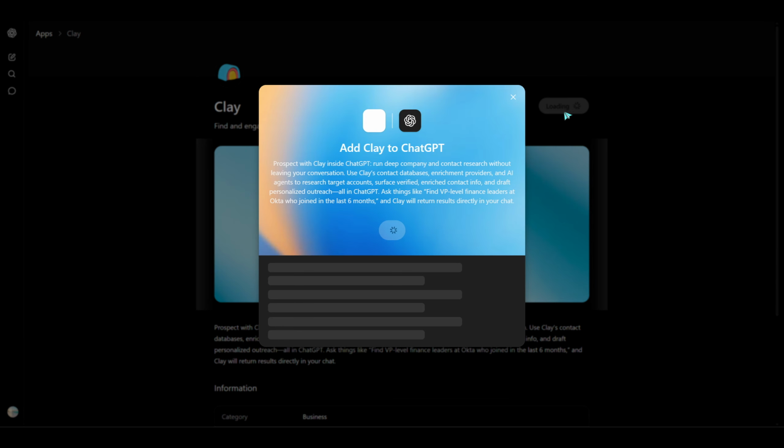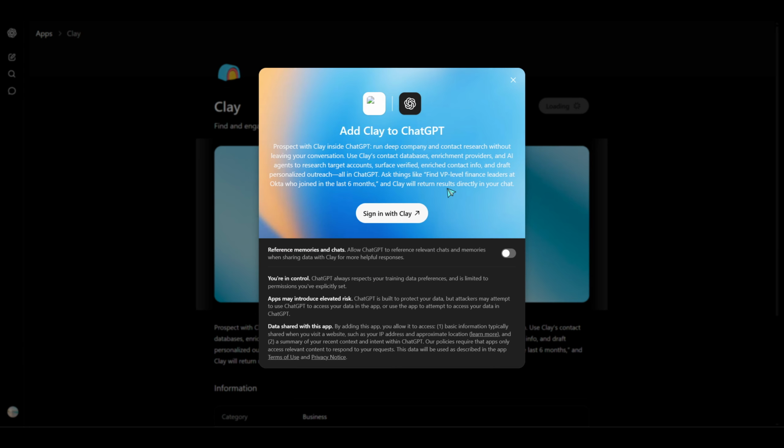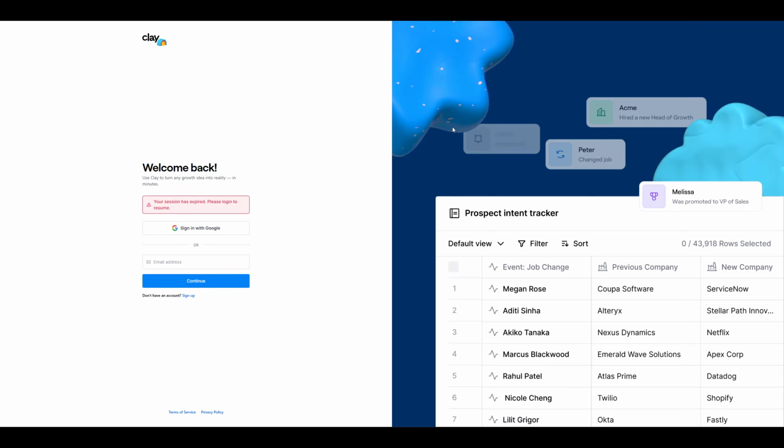Select the Clay listing to open its details page, where you can read a short description of what it does and what permissions it might request. When you're ready, click Connect. At this point, simply follow the on-screen instructions.